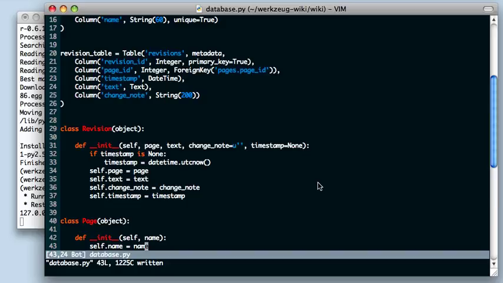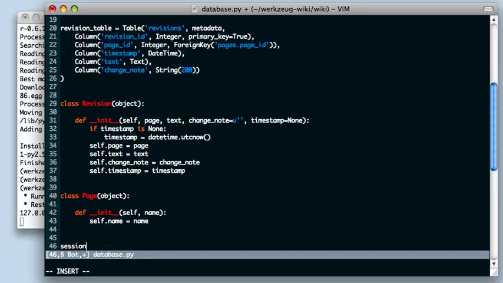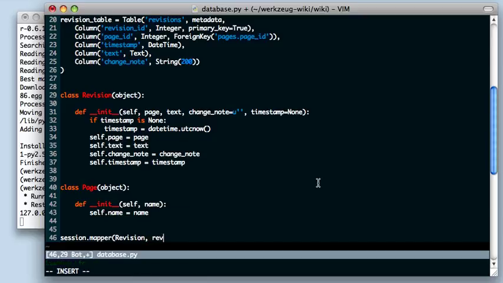Then we can tell SQLAlchemy how it should map the classes against the tables. For this we will use session.mapper. We give it the class first and then the table it should map against. And this works fine for revision.